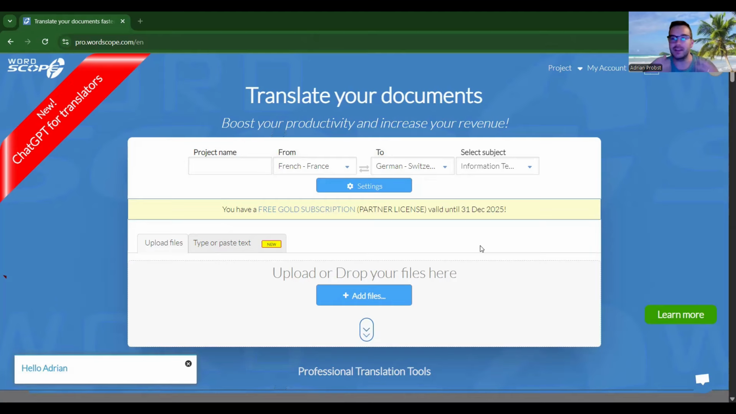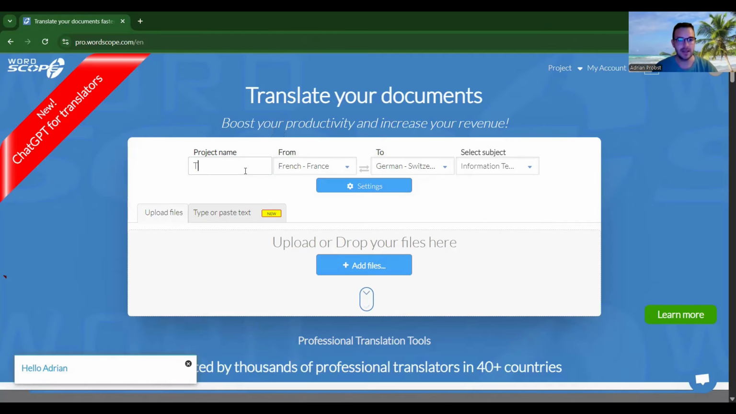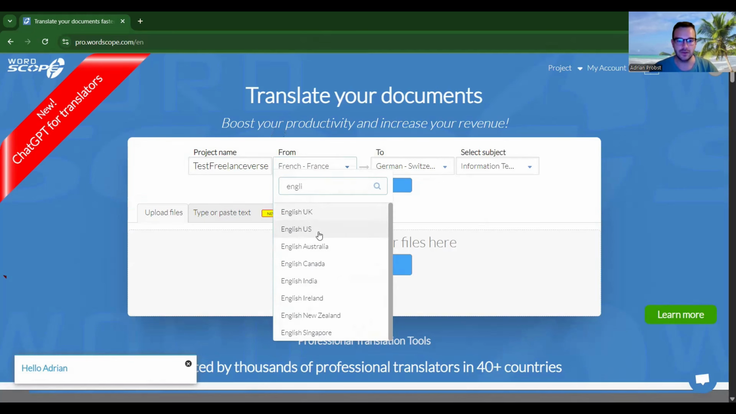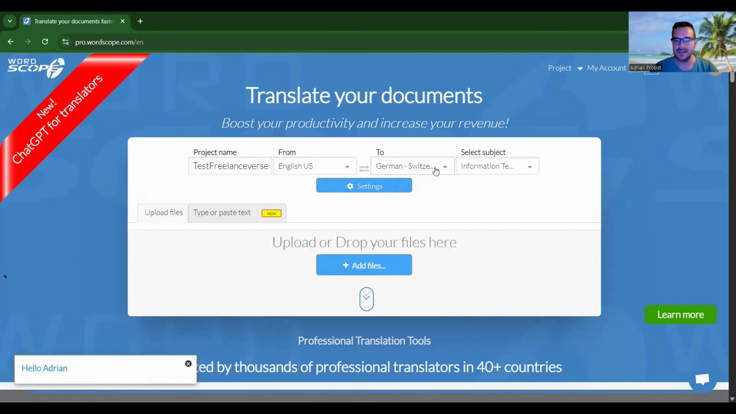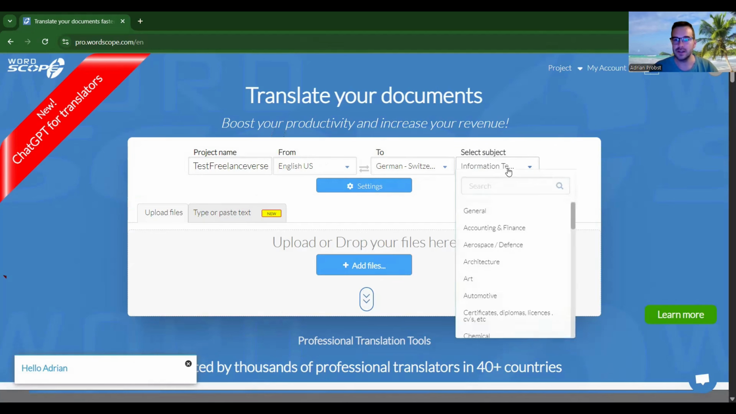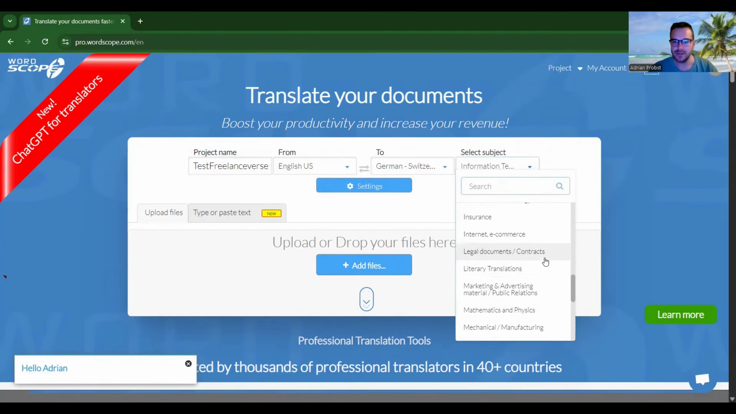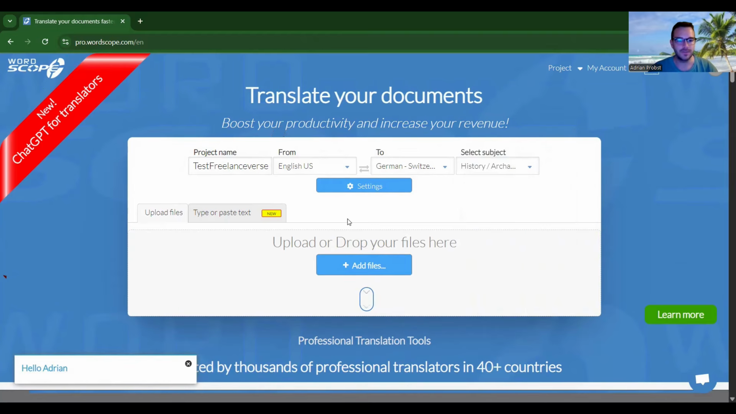So I have a text prepared that I will import into the tool and just explore it together with you guys. I think that's the most fun. So let's do that. Test Freelanceverse. Let's choose English US, and I'm going to translate it into German for Switzerland. You can even choose a subject. Oh, that's cool. It's telecommunication, travel, tourism. I mean, it's kind of history. I'm going to choose history, archaeology.